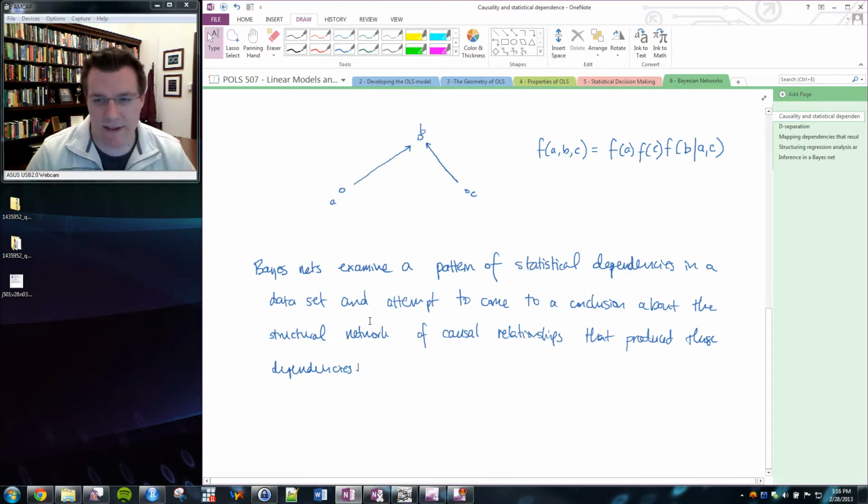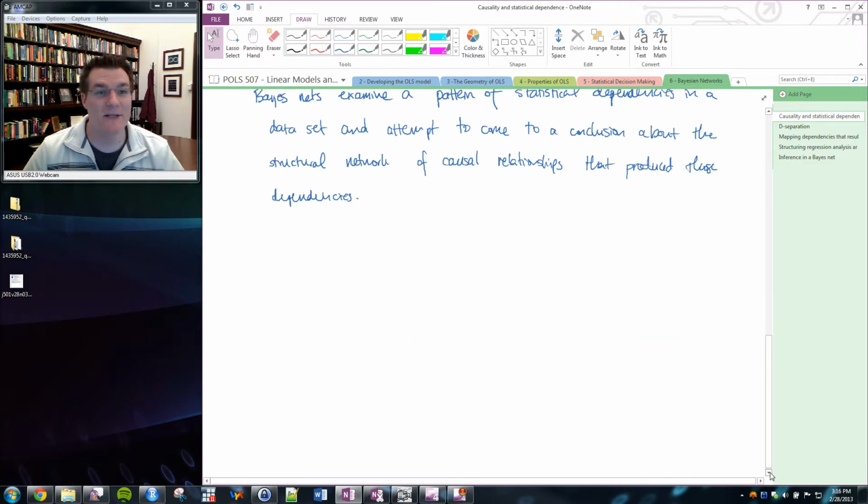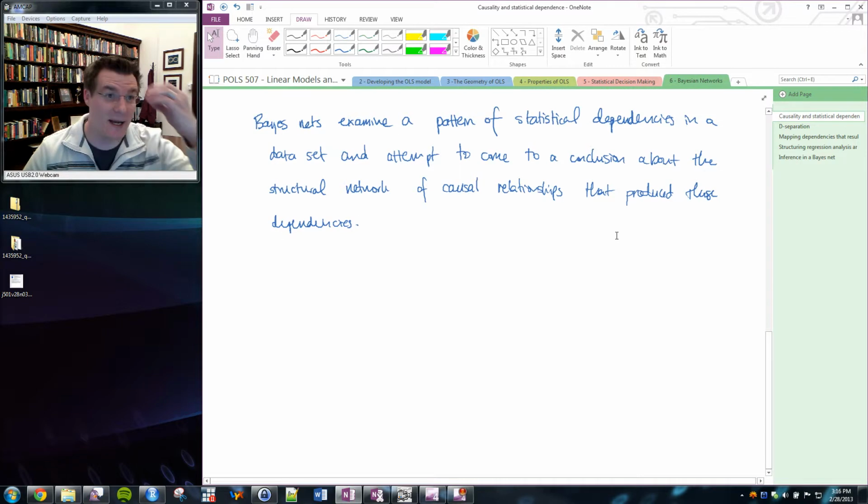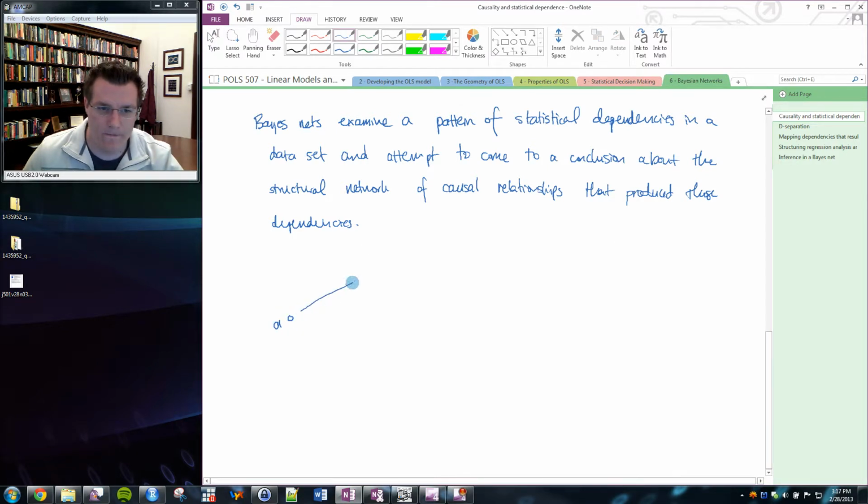Of course, there are many potential pitfalls of trying to do this. In other words, this is not a magic bullet to recover causality. And one of the many problems with this, or one of the many limitations, I should say, with this approach is that there are different networks that produce similar patterns of statistical dependency. So, for example, consider the following network. A is caused by B, which is caused by C.